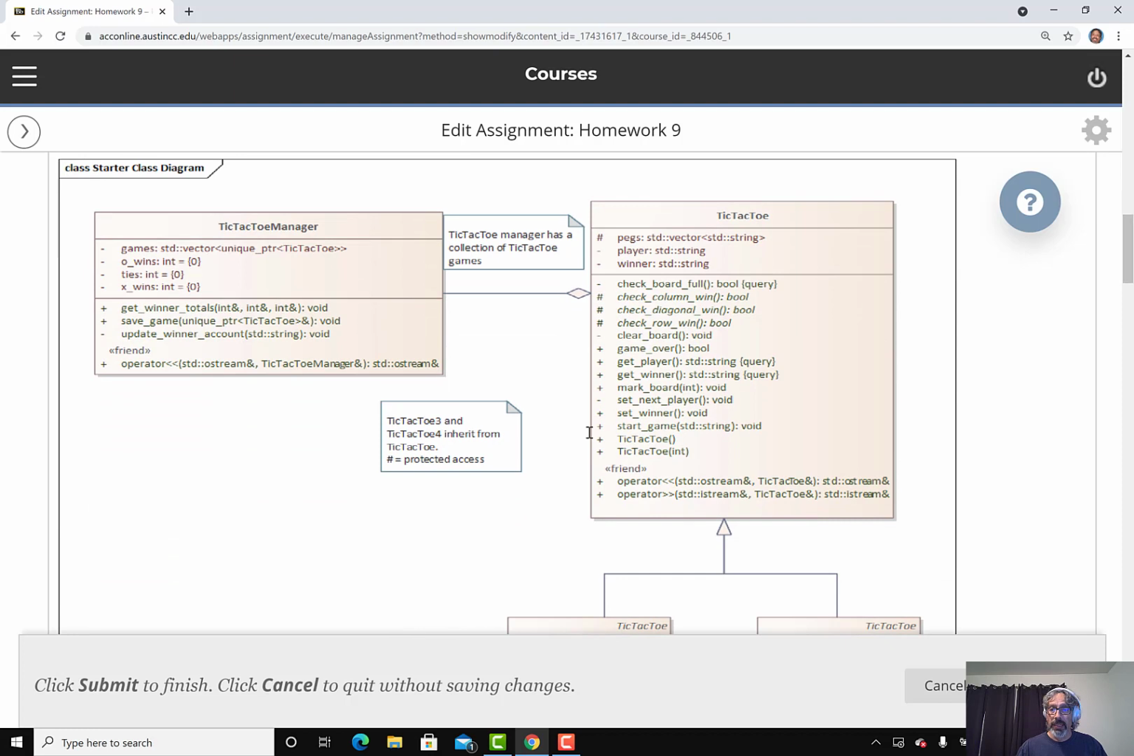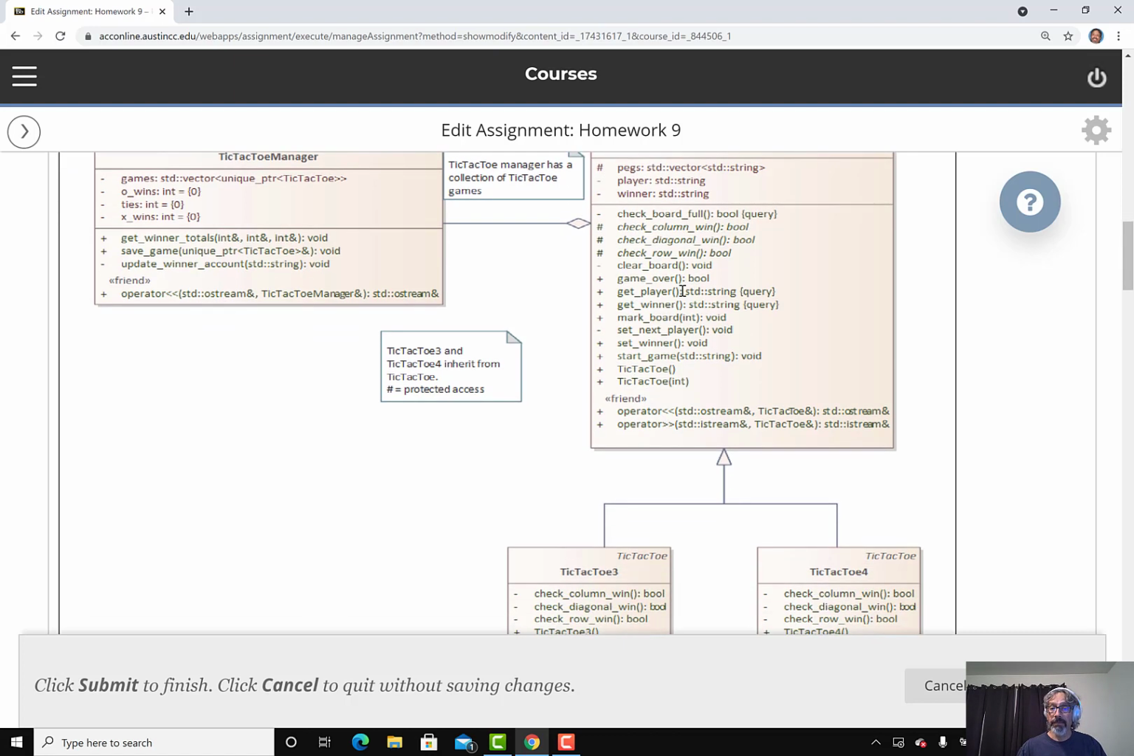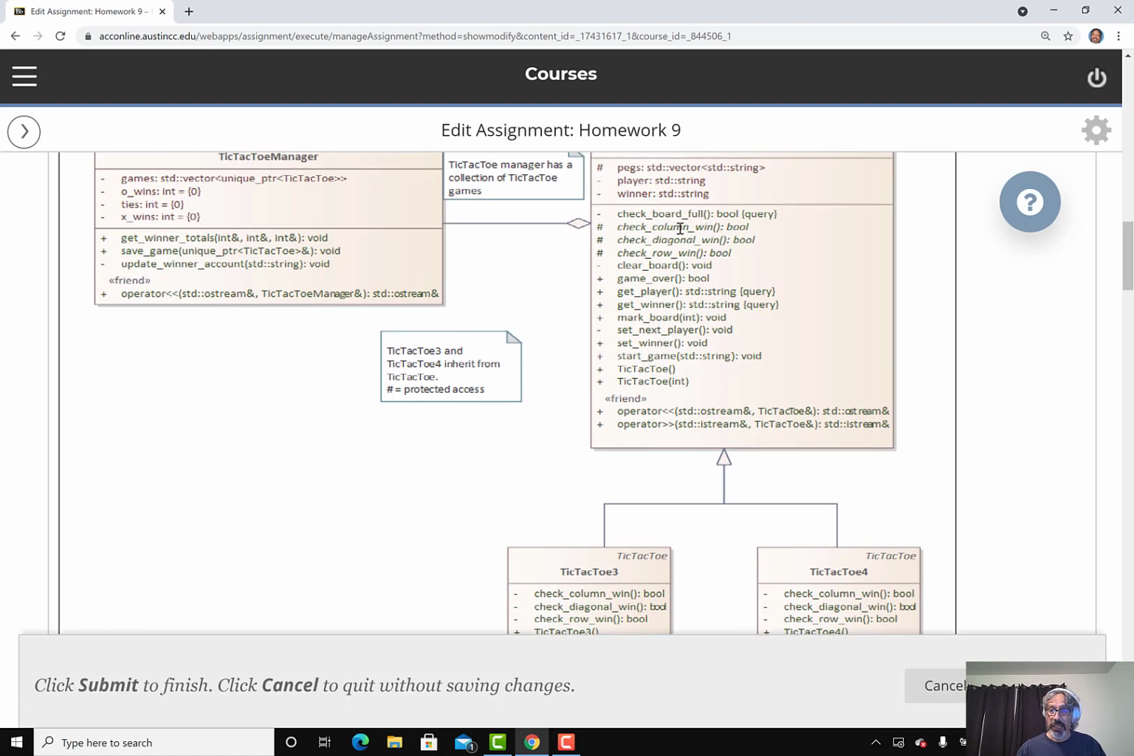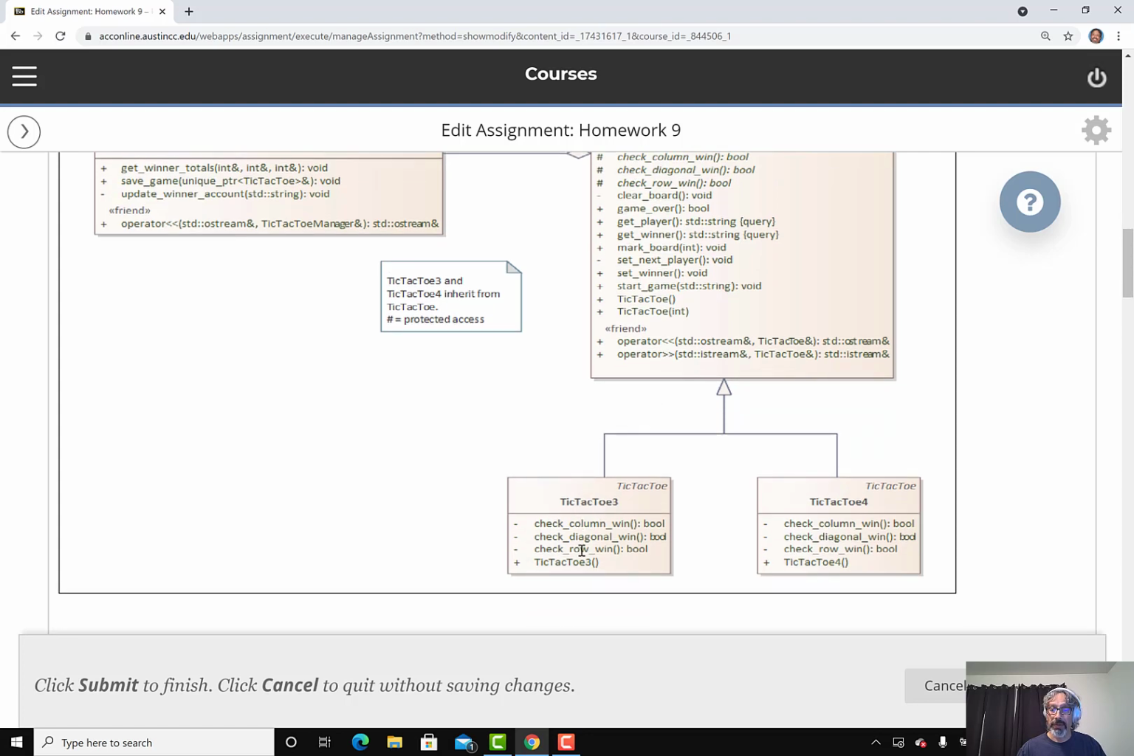Here is the UML. You need to change check row when, check diagonal when, and check column when to #, meaning protected access specifier. You need to do the same thing for pegs. Okay, you need to put pegs into the protected access. You will also make check column when, check diagonal when, and check row when virtual functions. This will allow you to override them in the derived classes tic-tac-toe 3 and tic-tac-toe 4. Both of them, as you can see, inherit from tic-tac-toe.